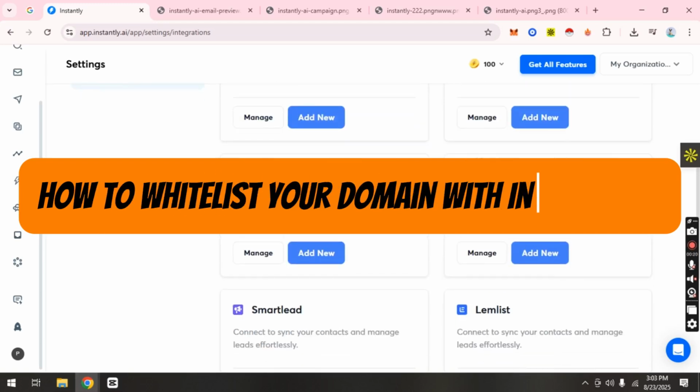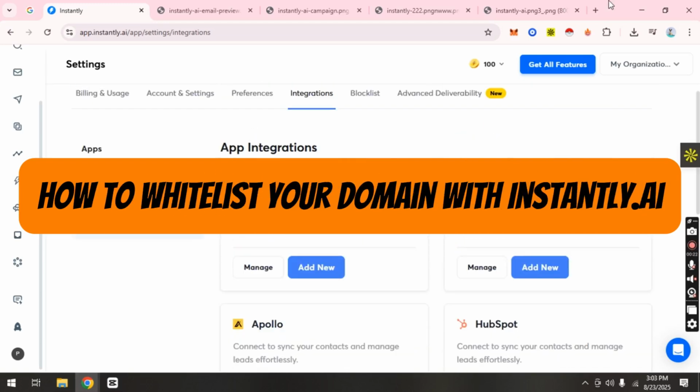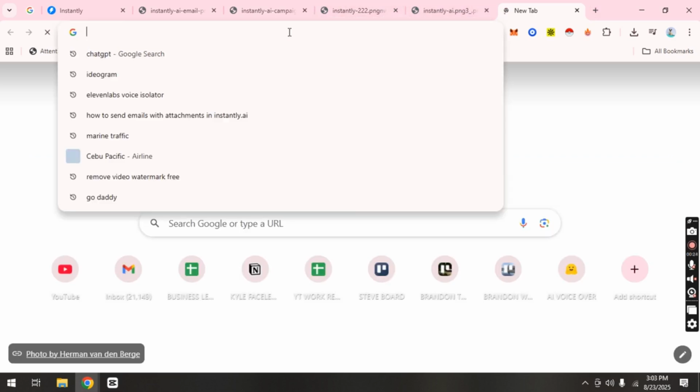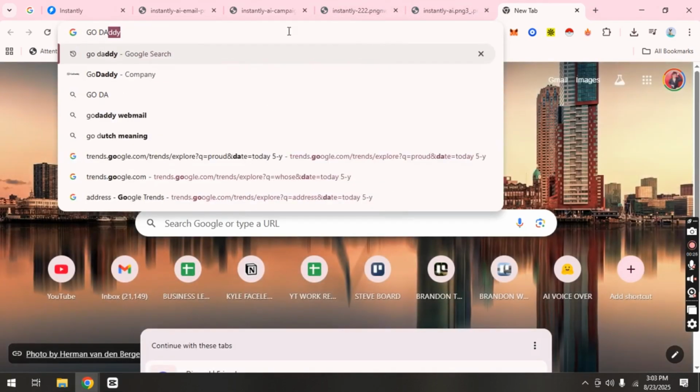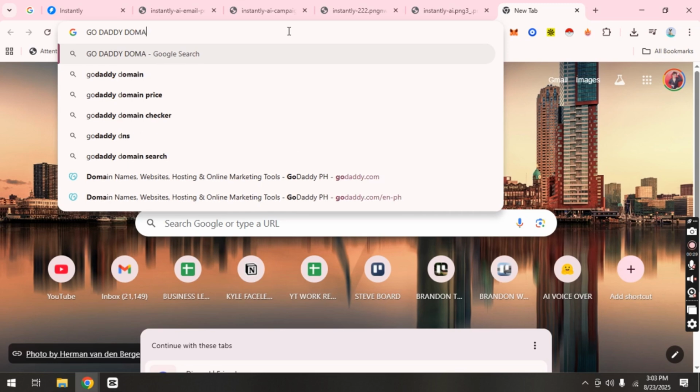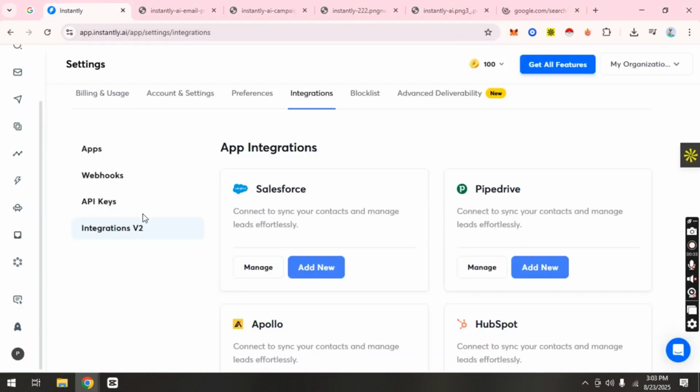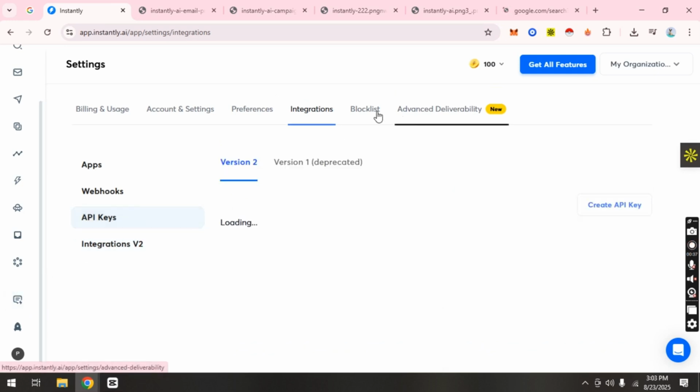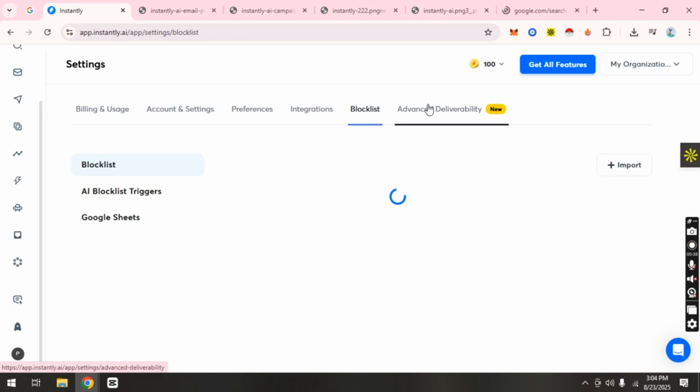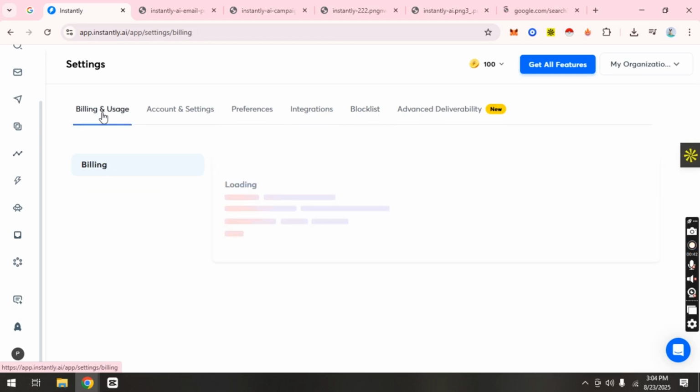How to whitelist your domain with Instantly.ai. When you whitelist a domain, you're essentially telling Instantly.ai and your connected inboxes that this domain is verified, safe, and authorized for sending. To do this, head into your Instantly.ai settings, go to Domain, and add your sending domain.